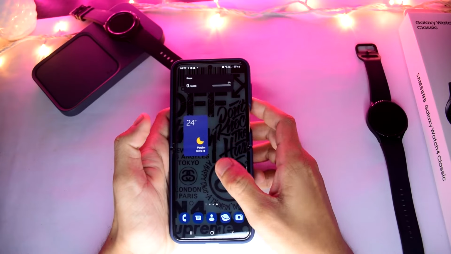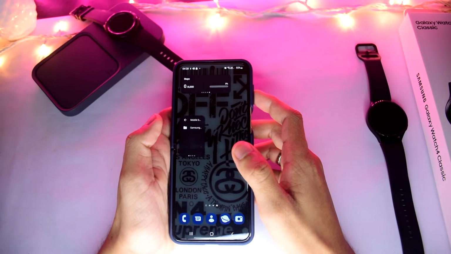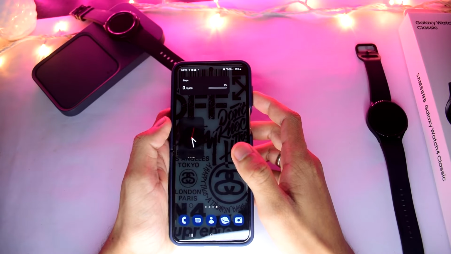With the latest One UI 5 Android 13, you can now stack multiple widgets within a widget of the same size.